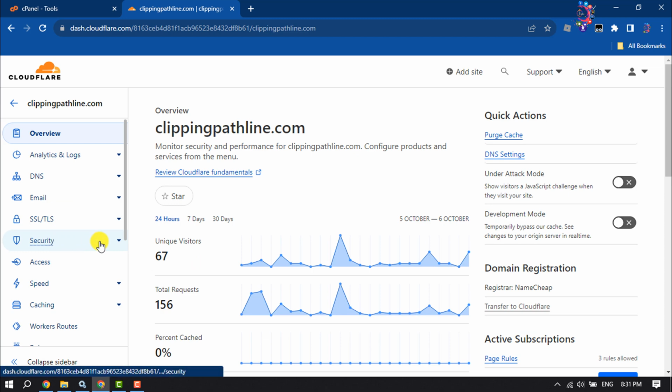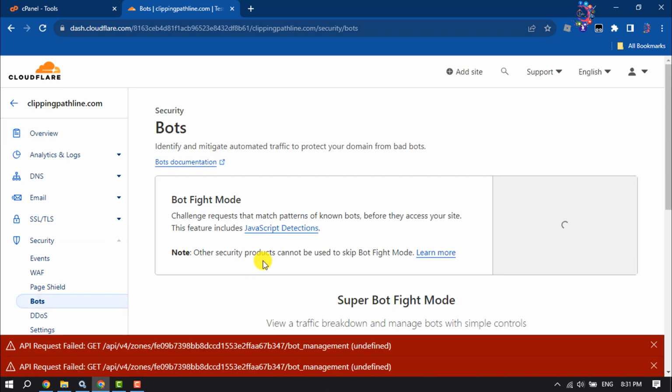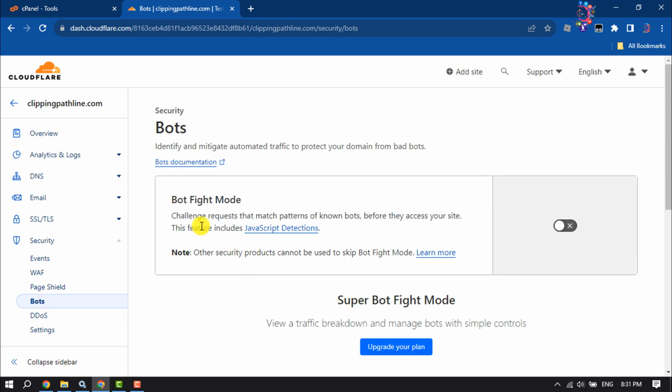Now click on this Security drop down and select Bots, and here you will get the Bot Fight Mode option. So all you have to do to prevent invalid bot traffic on your website is enable this Bot Fight Mode option.